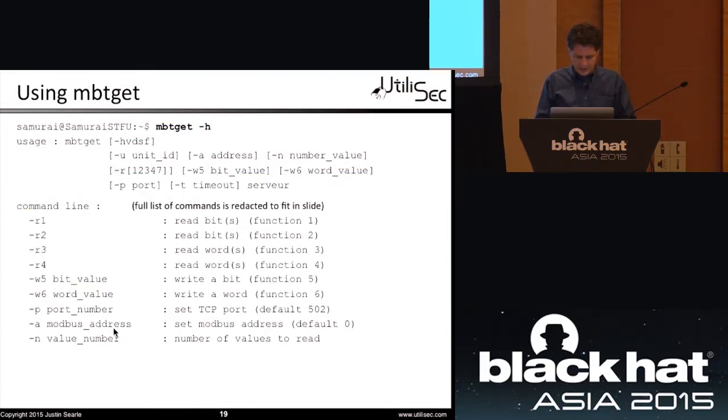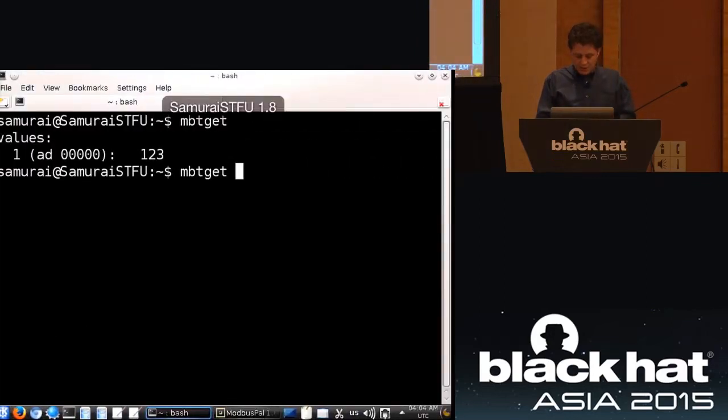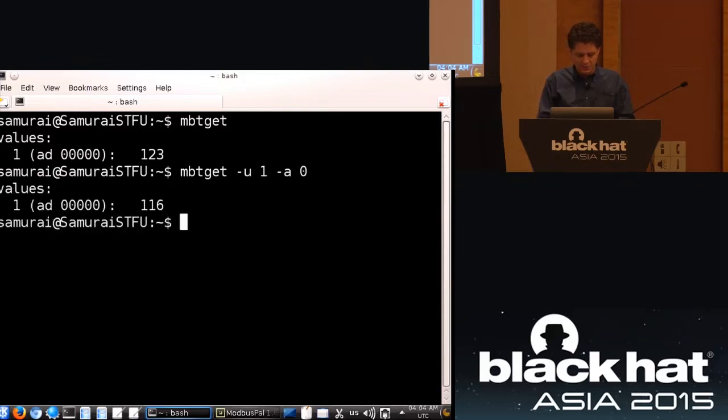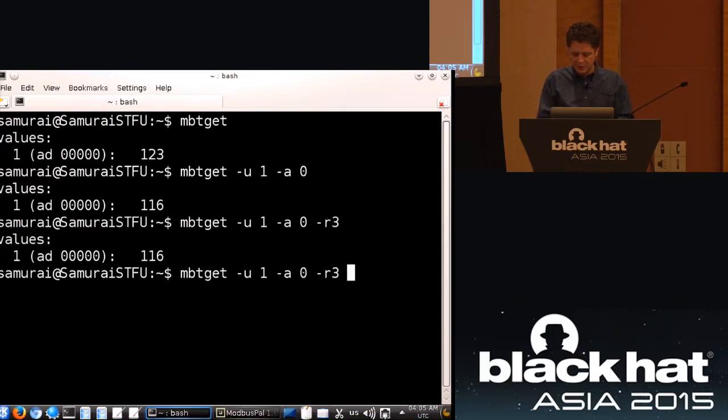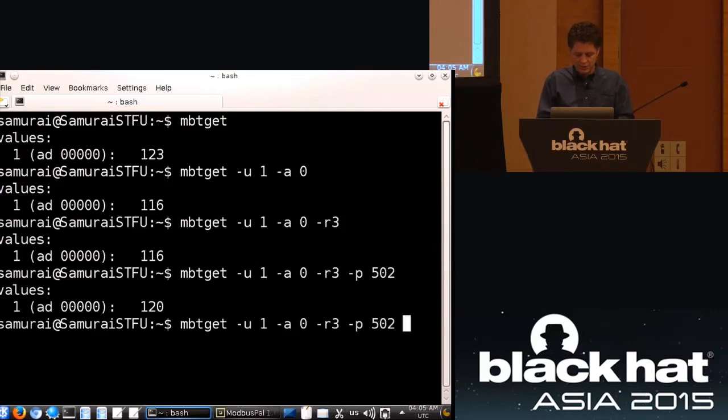Yeah, right values, the address, unit ID. It's assuming unit ID 1. It's assuming address 0, if I remember right. Yep, address 0 is what it's assuming. And then it is also assuming that we're doing an R3 value. Yep, that is the right assumption that it's making. And it's assuming that we're talking to port 502. And it's assuming that we're talking to 127.0.0.1.